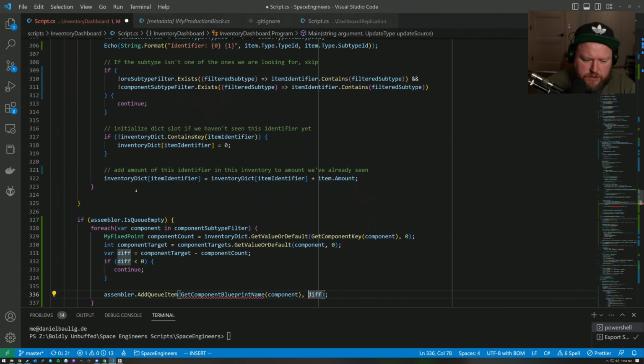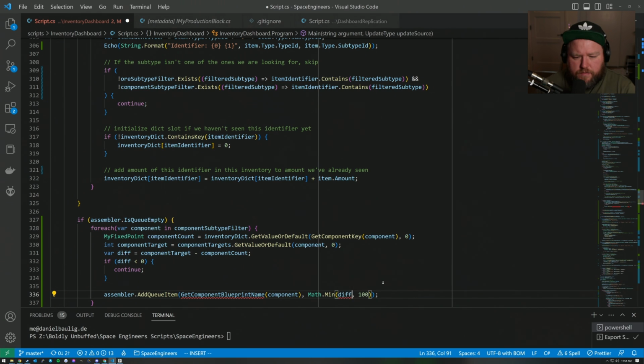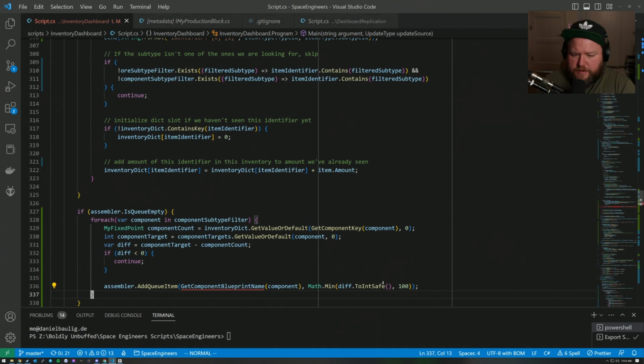And we actually want to limit how many items we build in every run. So let's say we'll say 100. So we're gonna do math.min. This is my fixed point. Let's save this. Yeah, I think we can do that. And so 100 is right now just the number that I have hard coded. This might be configurable, or maybe 100 is fine.